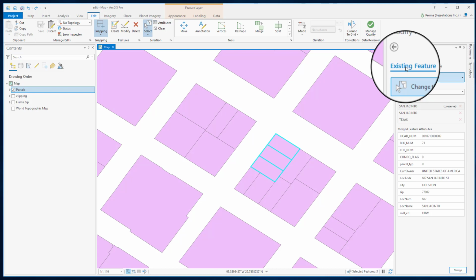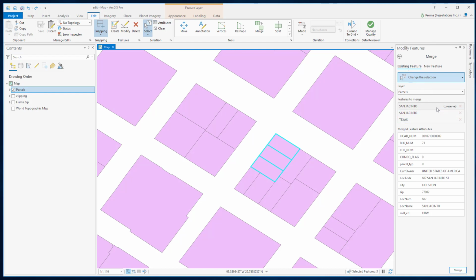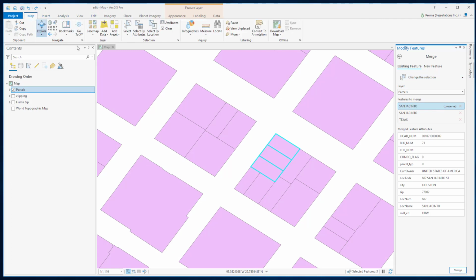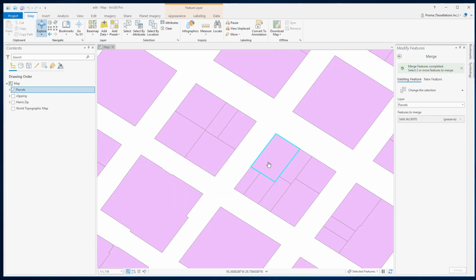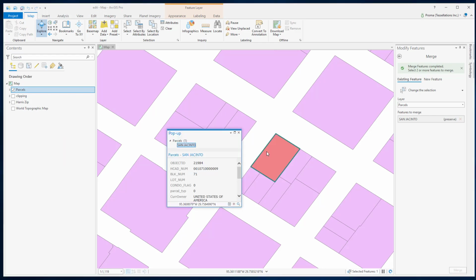Here you choose the parcel which one you want to preserve for the new one. For example, here we are preserving this one. Let's see the address for this one. It's 607 San Jacinto Street. Let's run it. And now, instead of 3, we have 1. Also, notice the address right here.